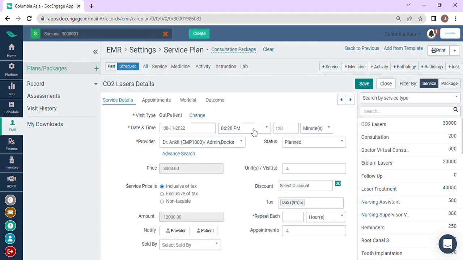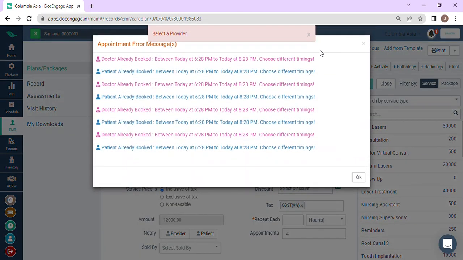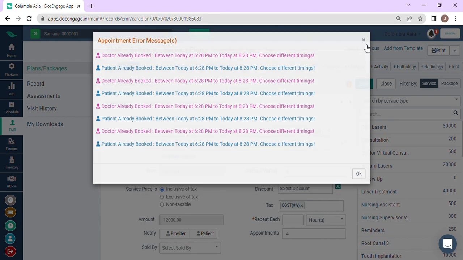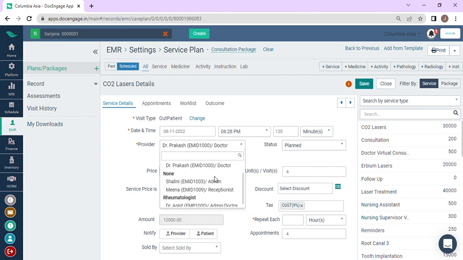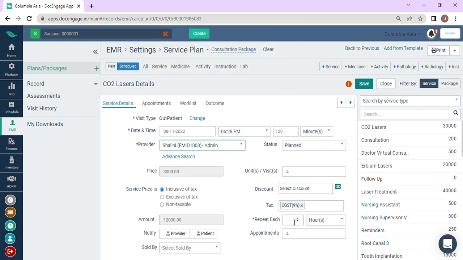Same thing I can do for this particular service which is there in the package also. The package service name is already there. I can save this. I'll change the provider and save. Okay, same thing, timing is there. So I'll select Dr. Shalini, and I have not given the repeat each, so I'll give 4 days, 4 days and save.